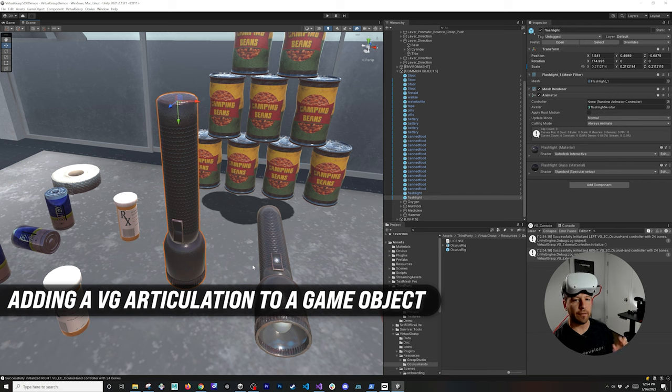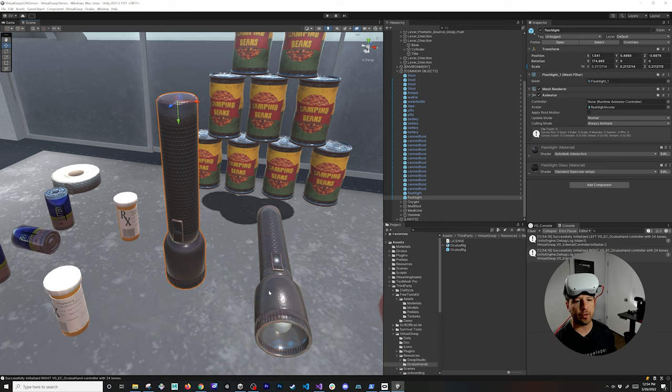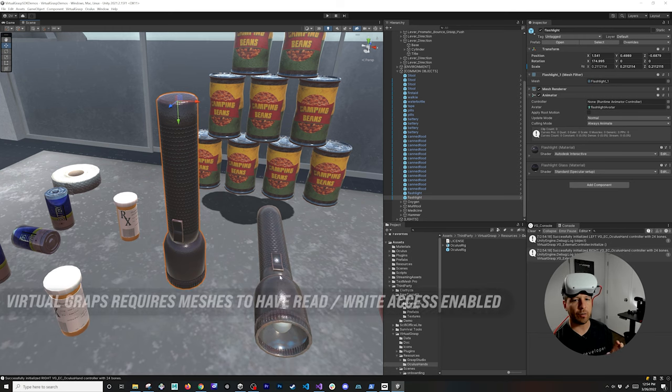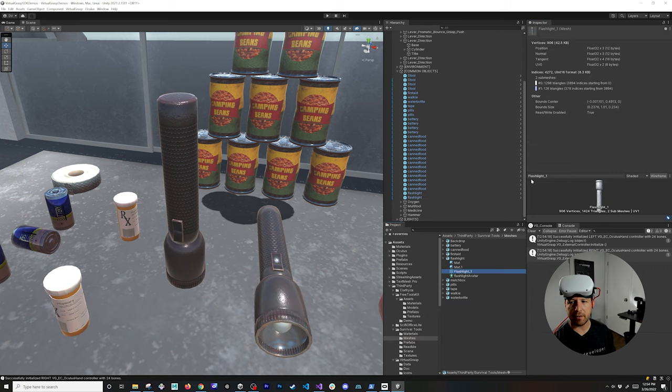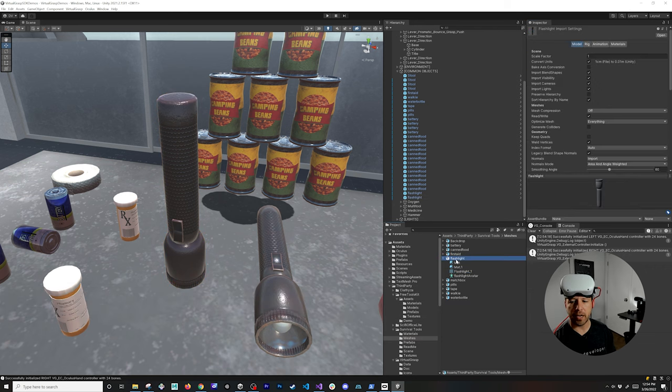So the VirtualGrasp components are gonna need mesh data. So any 3D object that you're going to be interacting with is gonna have to have the mesh with read and write access. So if we go in here and look at the flashlight, for example, there is a mesh filter and it has basically the mesh itself. This component in here, if we go to the actual object, you're gonna see that we have a bunch of different settings in here, but we also have the read and write for the mesh.